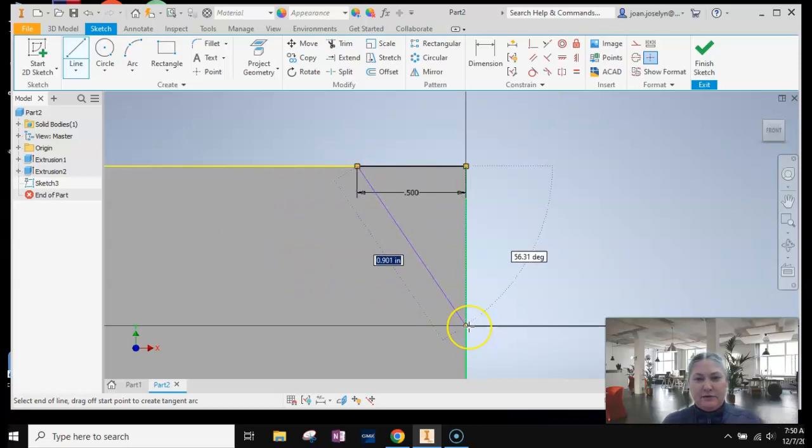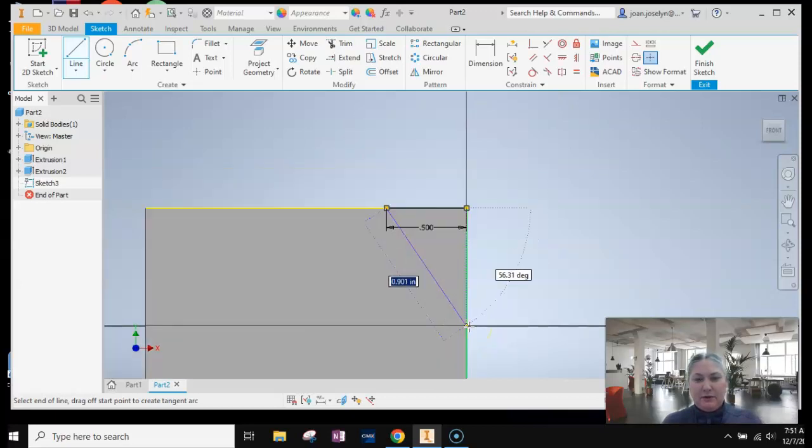So just drag it down to here, that center mark. Drag it right there. And then close it, go back up here. You have to do 3 lines in order to be able to extrude it.